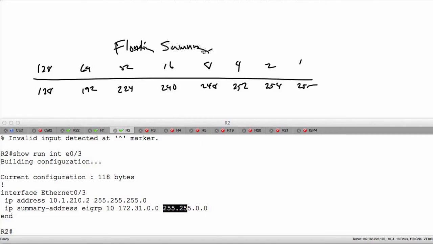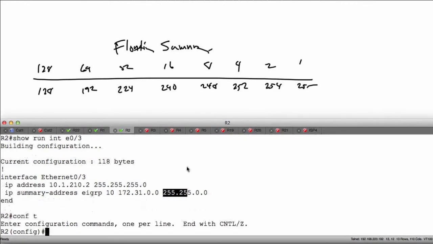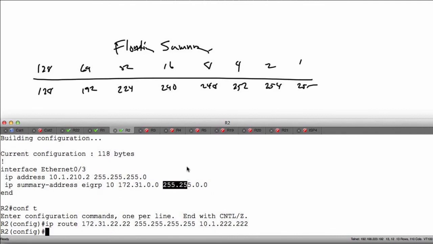So the question is how do I do that? Well, what I would do is I would have to create a static route on R2. I would say config t, and I'd say IP route, and I would specify 172.31.22.22. And to reach this 255.255.255.255, this specific prefix, I want you to send this information to 10.1.222.222. And now let's see what happens.